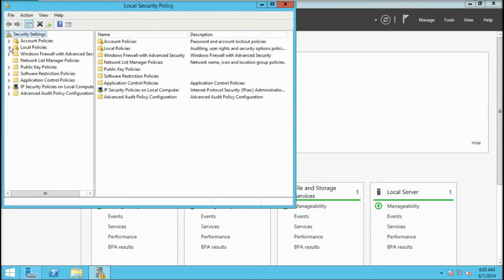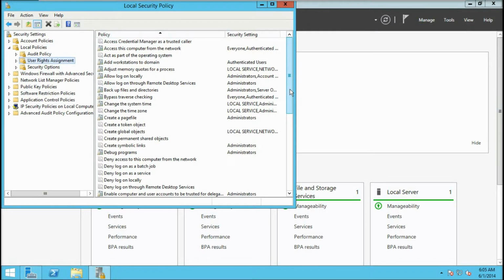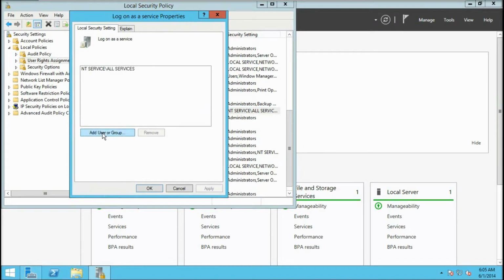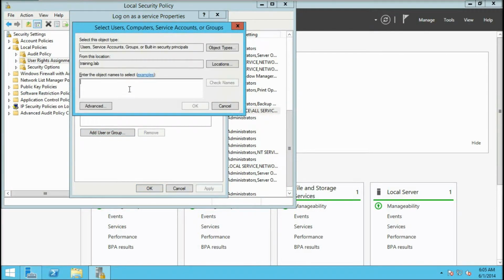First, I need to let this user get access to log on as a service, which means I need to go to local policies, user rights assignments. I need to search for log on as a service. Here it is, log on as a service. And inside log on as a service, I need to add the user to give it the permission.